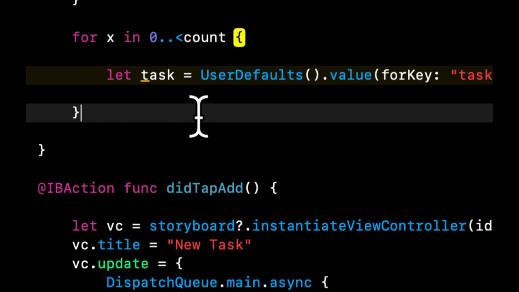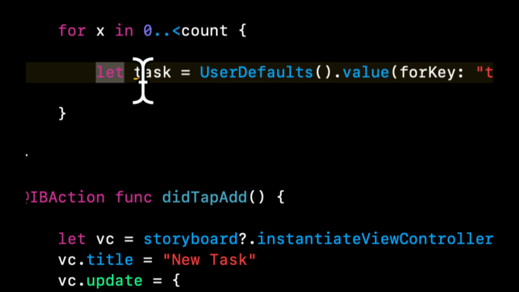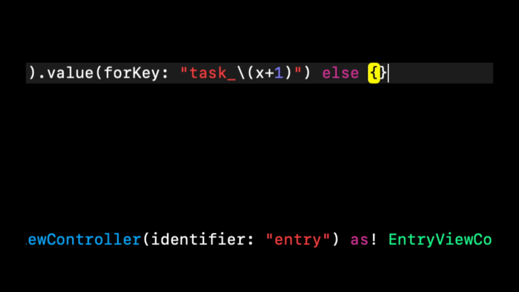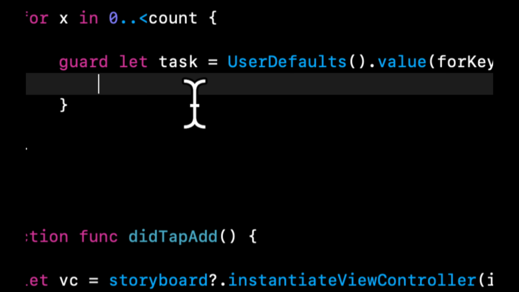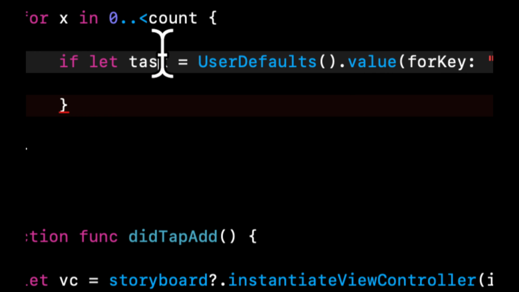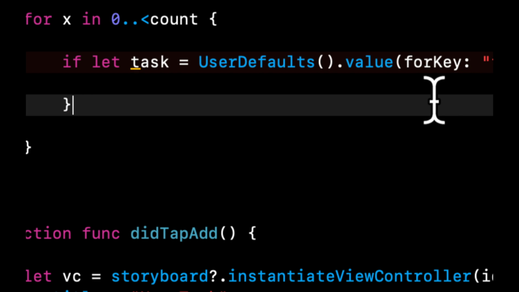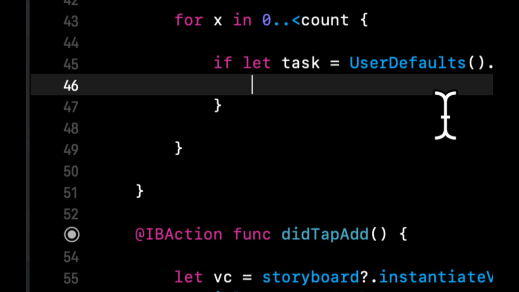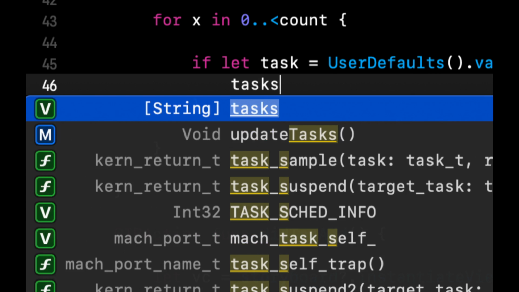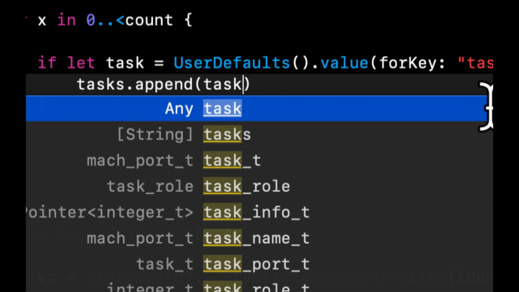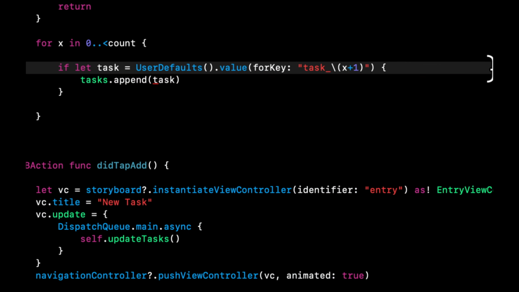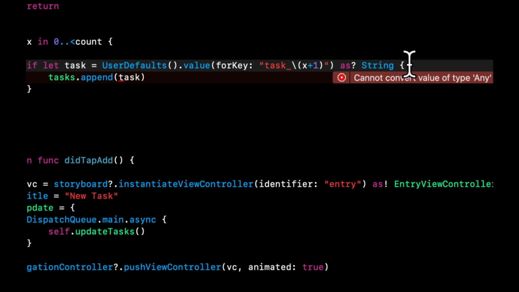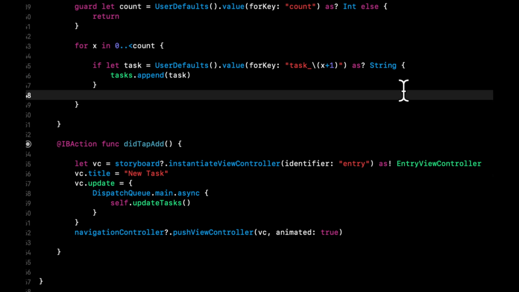And once we have our task, we're going to say actually guard let to make sure it's not empty. Let's actually do an if let. So we're saying if this task that we're trying to pull out isn't empty, we will be adding it to our tasks array. And we want to make sure this task is a string when it comes back, so we're going to add as string up here, which will get rid of this warning in just a second, like so.